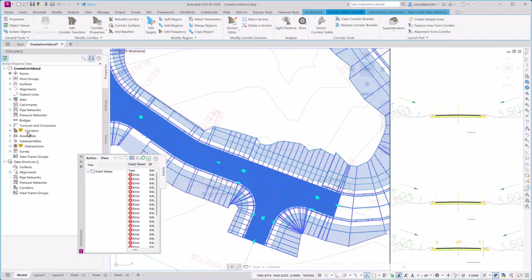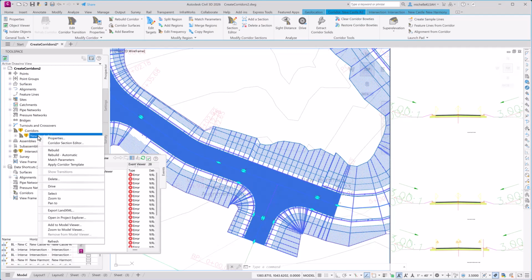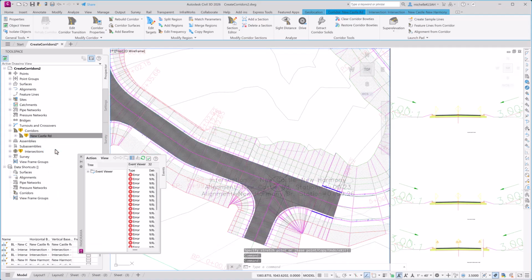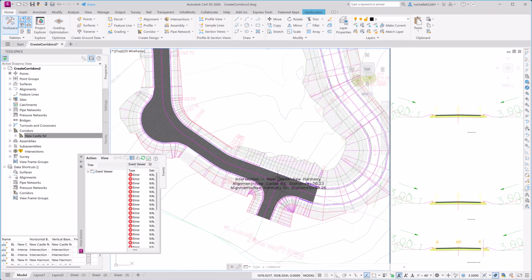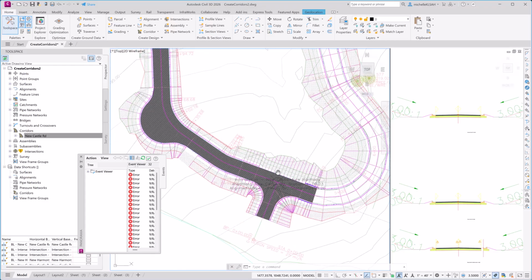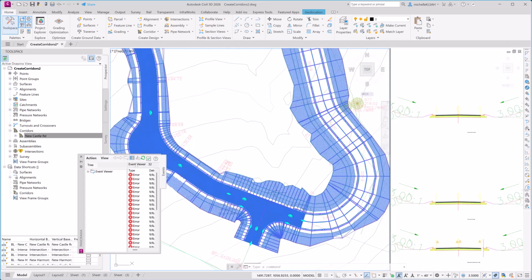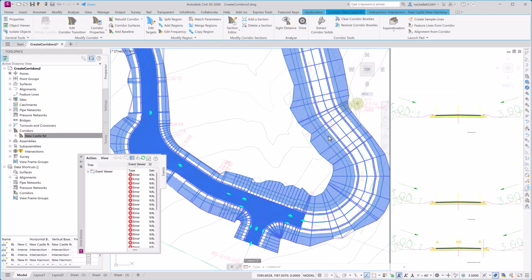However, you may notice that there's an exclamation mark next to my corridor model. If that happens, all I have to do is right-click on the corridor and select Rebuild. And it will rebuild that corridor according to all of the edits that we have done. And then finally, if I need to extract feature lines or alignments or anything else out of my corridor, I can select the corridor model. Then on the contextual ribbon Launchpad panel, I can extract an alignment from the corridor, feature lines from the corridor, or sample lines. Let me extract feature lines.